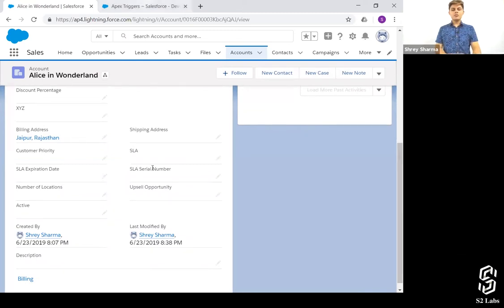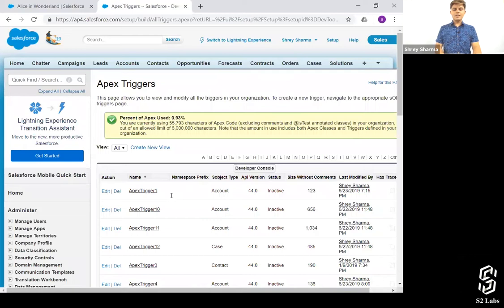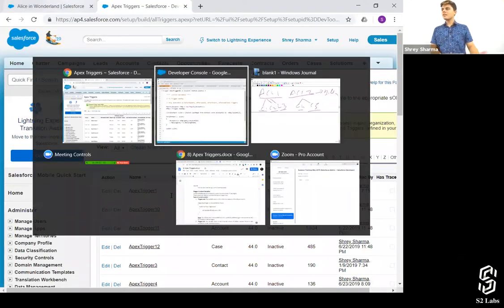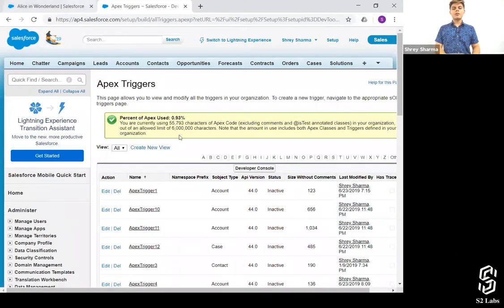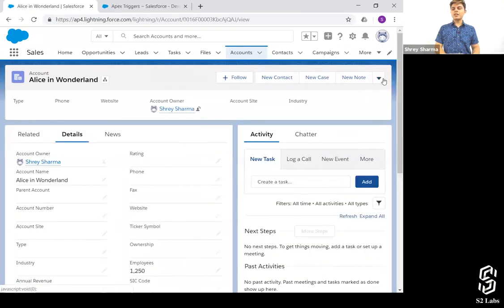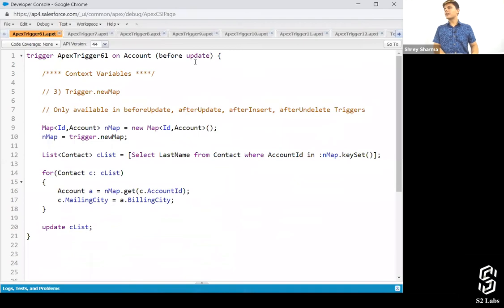Let's make the change in the code, right? Why make state a city? Jaipur should be there. Jaipur should be the city for Humpty Sharma and Dumpty Sharma. Currently, it's not there. So now what do I need to do? I need to update this record. Yes or no? So when I edit this record, this before update is gonna be triggered, and then it's gonna execute this particular code, and then it's gonna update those contact records.